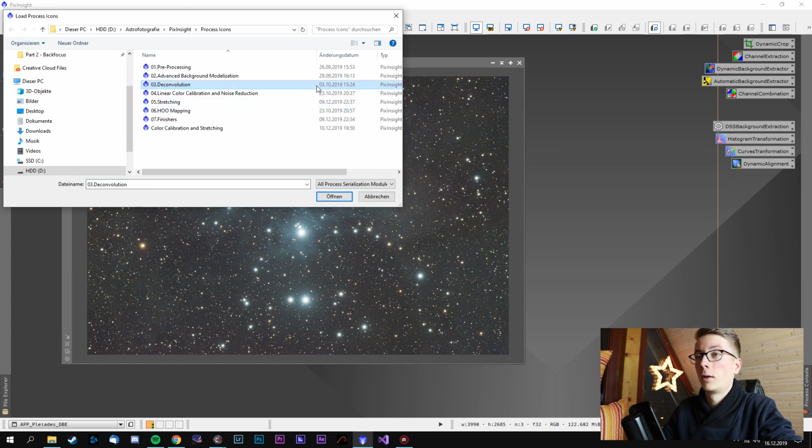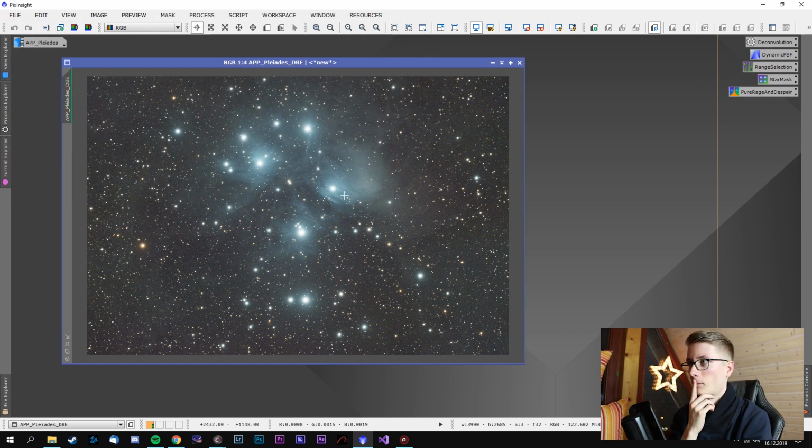Next step. Deconvolution. I did a lengthy tutorial on deconvolution already. I will therefore not explain it right now. We'll just do the best settings, because this can take a lot of time. Maybe I will actually pause the recording. Bear with me, this can take a lot of time.